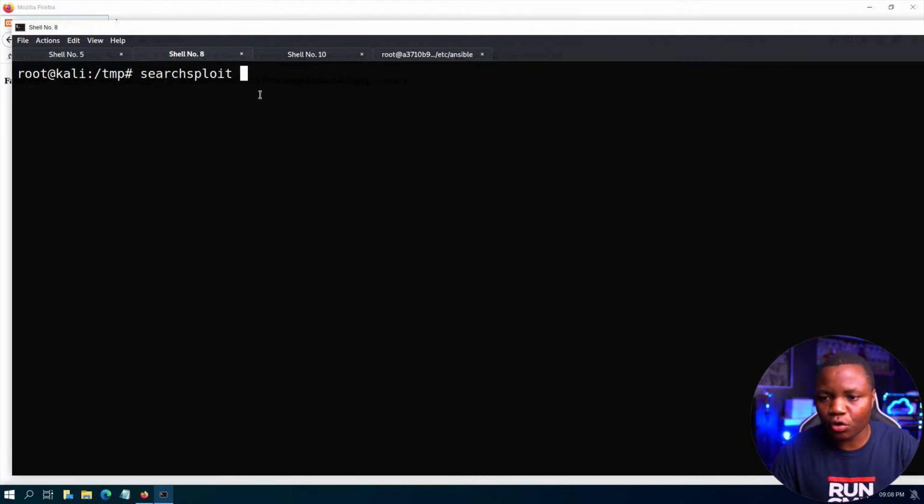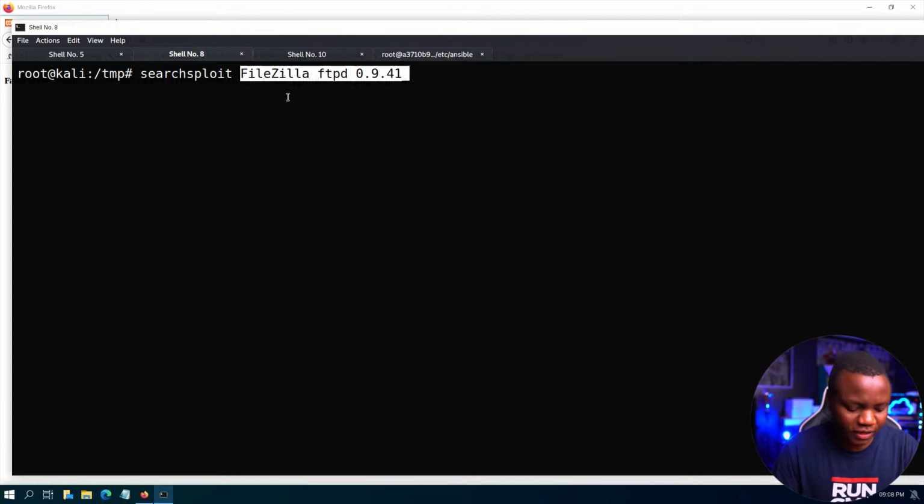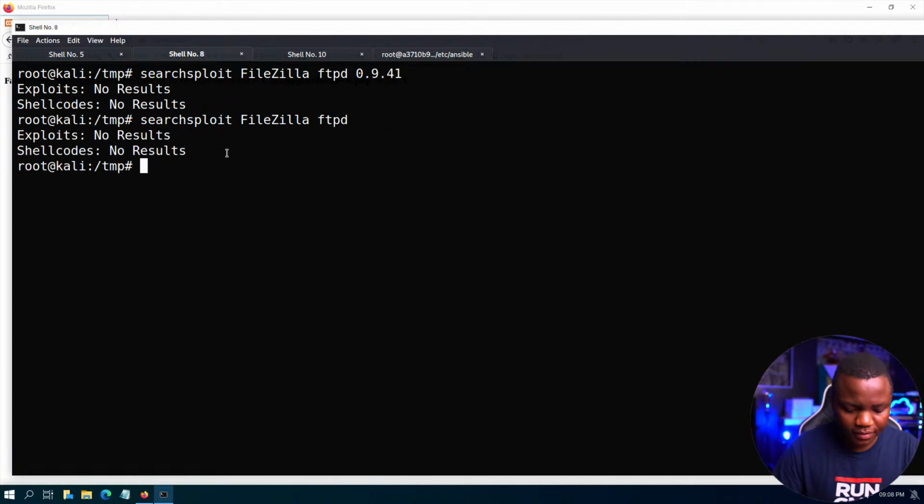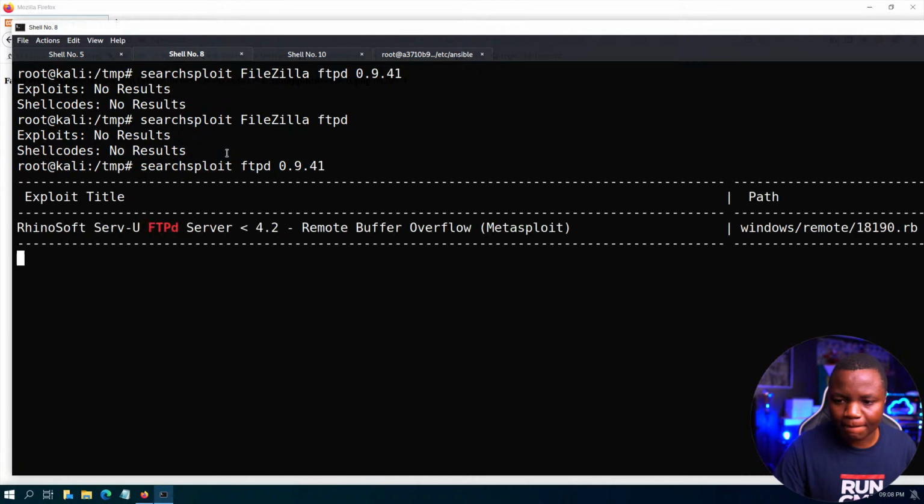Searchsploit is a local database for exploit-db. So if it doesn't give you results, it doesn't mean there is no exploit for this thing. I know there is, I think, a denial of service or buffer overflow for this one. Let's remove FileZilla and just that. All right. So there isn't much going on for that FTP.